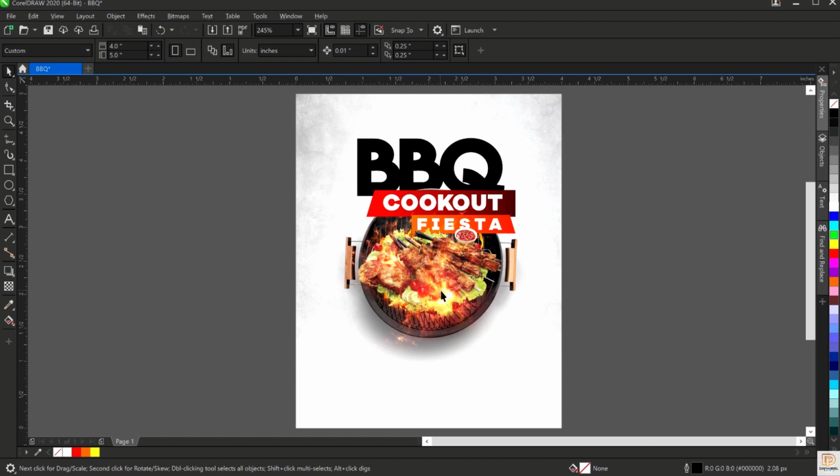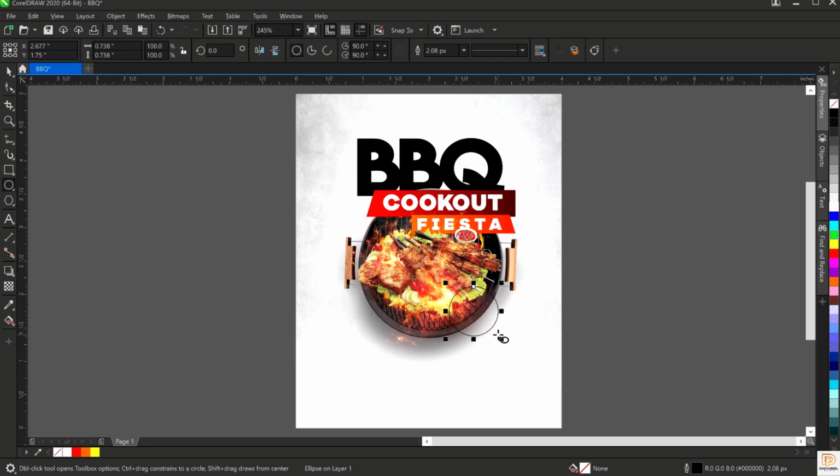The next thing I'll be creating now is the date of this event. So I'll go over to my ellipse tool. I'll hold down my control. When you want to draw a perfect circle, make sure you're holding down the control key. Very important. Hold down my control. As you can see guys, because we've used this orange color, I'll just come down here and use the orange color. Go over to this point and remove the outline.